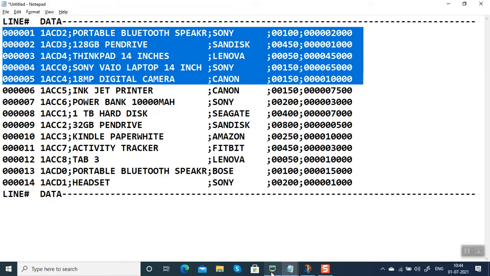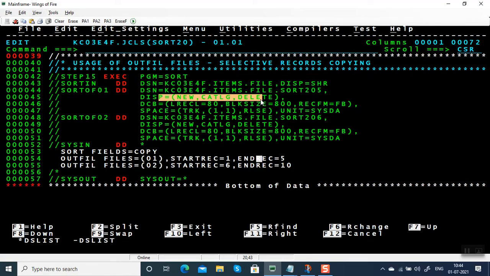5 records will be copied to this output file. Similarly, I gave start rec equal to 6, end rec equal to 10. Suppose you don't give end rec, it will copy from the 6th record onwards to the last record. Okay, you can selectively copy the records based on record number. You can copy the first 50 records to one output file, the second 50 to another output file, the third 50 to another output file. You can use start rec and end rec.